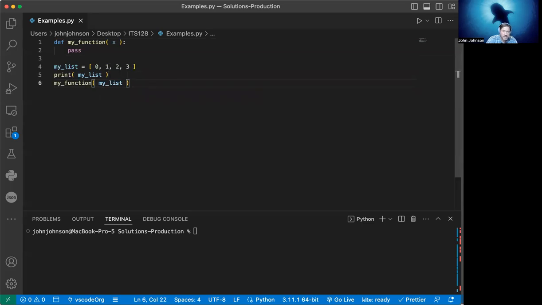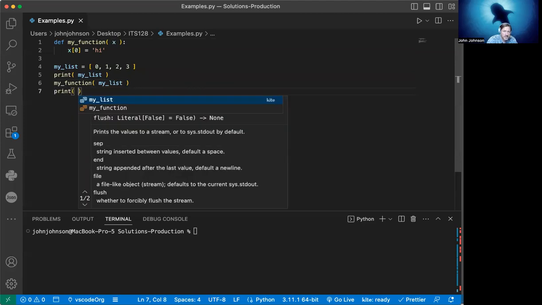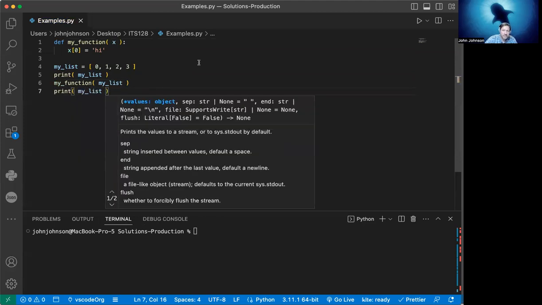Now that I have an idea of what I want to do up here, just to test and see what happens to the thing that we have here, I'm going to make a change. I'm going to change the first element to the phrase hi. We're going to print out the list. I'm going to call my function, and in that function, I'm going to assign it. Now let's see whether or not that change persists at the top level.